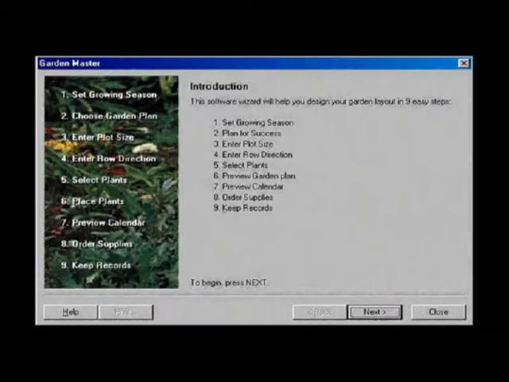You are then taken to this introduction screen, which shows you the 9 steps for planning a garden. If you are planning a new garden, you should go through each of the 9 steps in order. You can do this by either clicking on the steps in this area or by clicking on the Next button at the lower right. Many screens also have a Help button and a Print button.